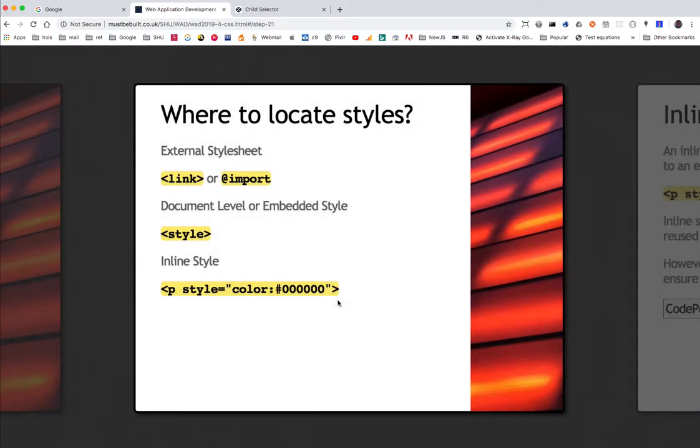Where to locate styles, so generally you're going to be wanting to place them externally. We can do that two ways, via either a link or an @import statement. You might want styles on a document by document basis if they're very specific to that file. We can do that with a style tag, so they're known as document level or embedded styles. And then you can also create inline styles, which are very, very specific and also hard to maintain. And it's where you use the style attribute of any given HTML element, and you can style it directly.